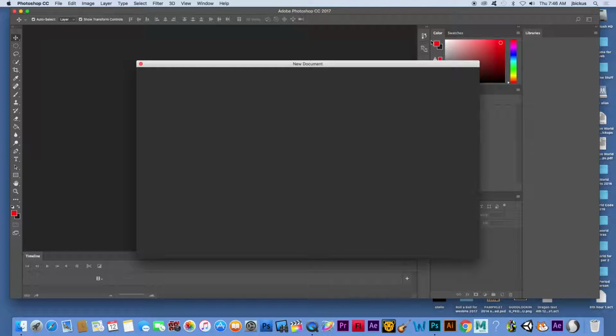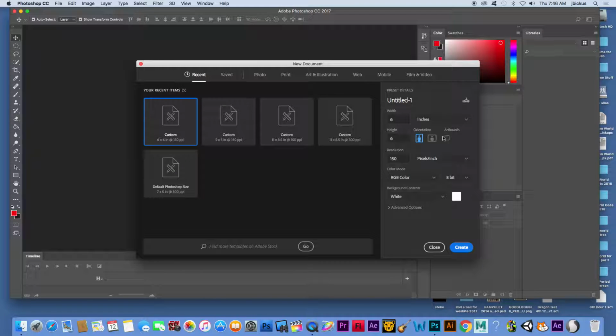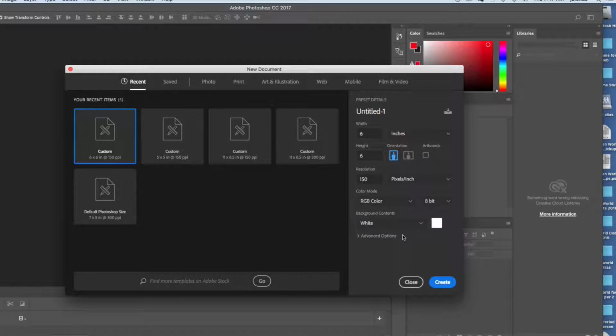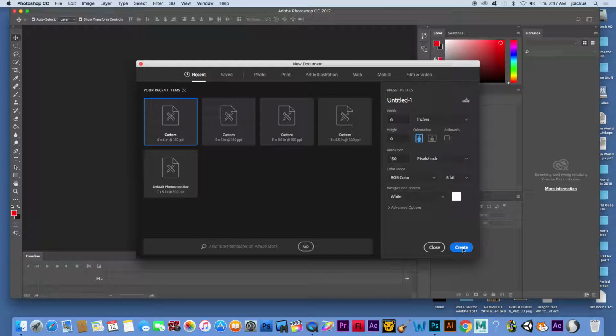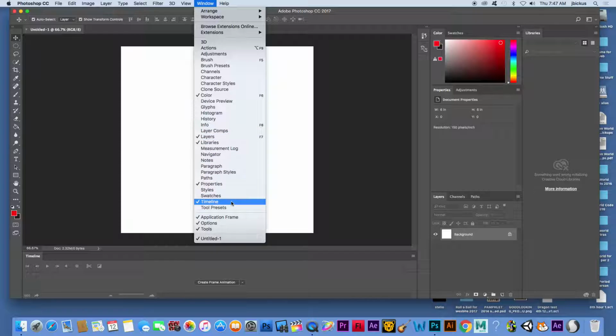What I'd suggest is making something not super huge, because GIF files are not really supposed to be super large in terms of their file size. So something like 6x6, 150, possibly even smaller than that would be good. This is actually maybe a little bit larger than what we should probably make, but we're going to use this for today. With the new layout, if you don't already have your timeline open, you want to go up to Window and you want to go down to Timeline.